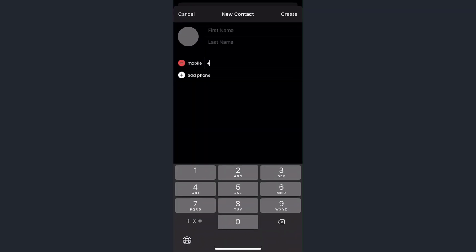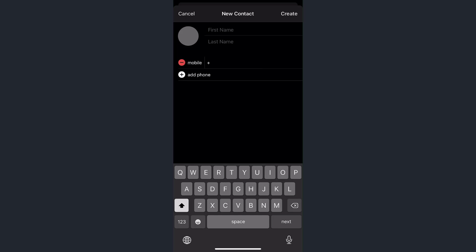Tap on the option. Now, enter the phone number of the person you want to create a contact. Name of the person in the first box here and the last name in the second box. And afterwards, you need to tap on the create option, which is on the upper right corner of the screen. And that's how you can add friends on Telegram using their phone numbers.